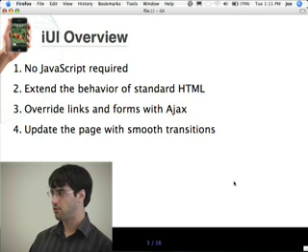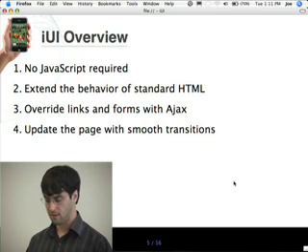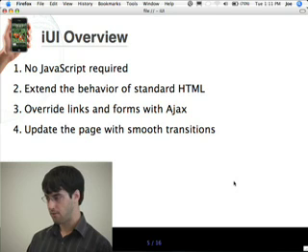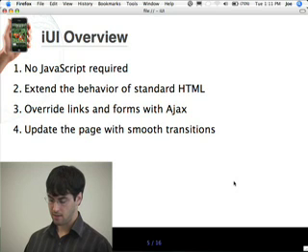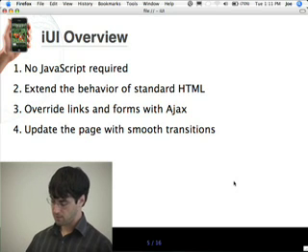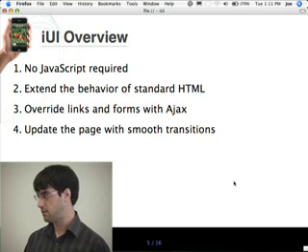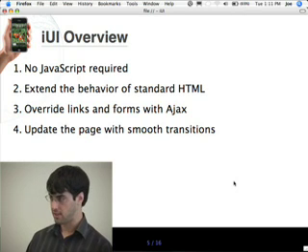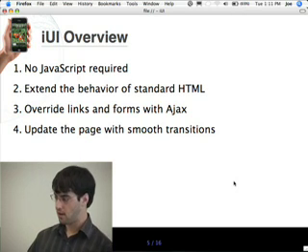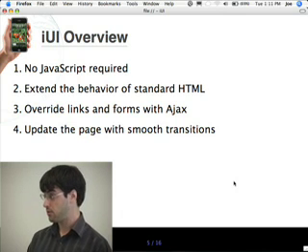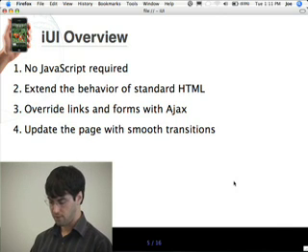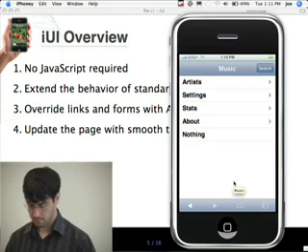So there's no need for you to write any JavaScript to use iUI. It basically is a single JavaScript and CSS file that you plop into your code, and it overrides the standard behavior of HTML and attempts to map it into, for instance, by overriding links and forms when you submit or click on them. It uses Ajax to load the content and smoothly insert it into the page and animate it, as opposed to just loading it and replacing the entire page, which isn't nearly as smooth as you would expect on an iPhone.